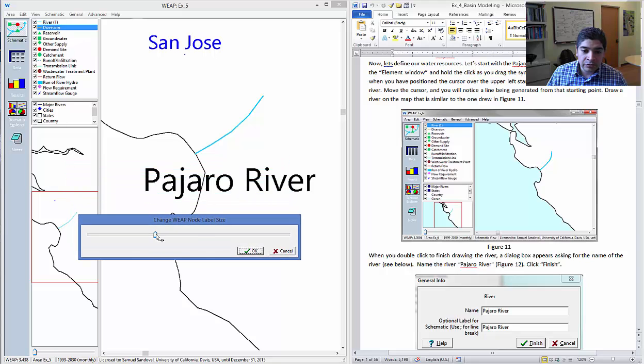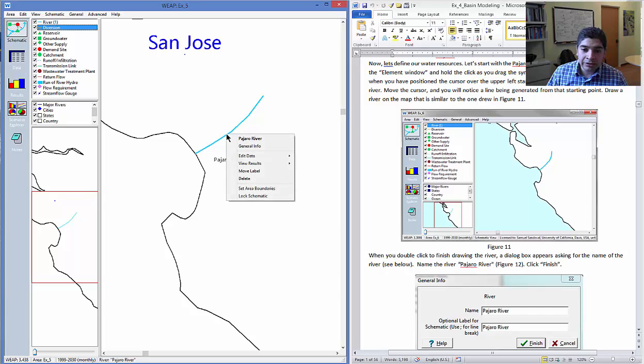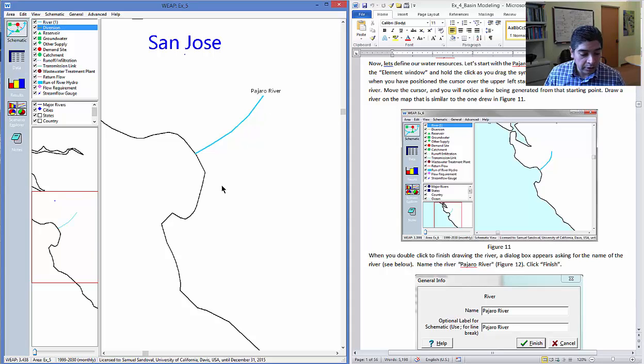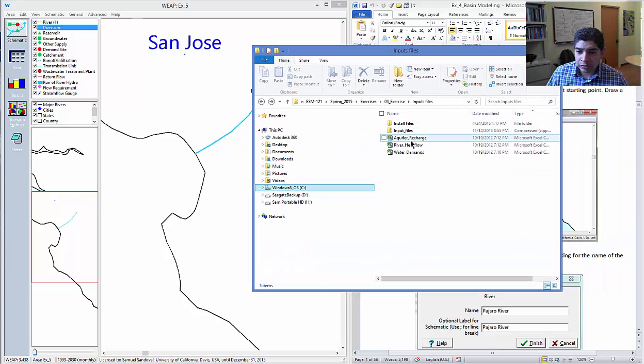Once you have done that, if you decrease this, you're going to see that the label size decreases, or the label size increases. Also, if you right click here, you can actually move the label. So you can put this label here and say, okay, this is Pájaro River.